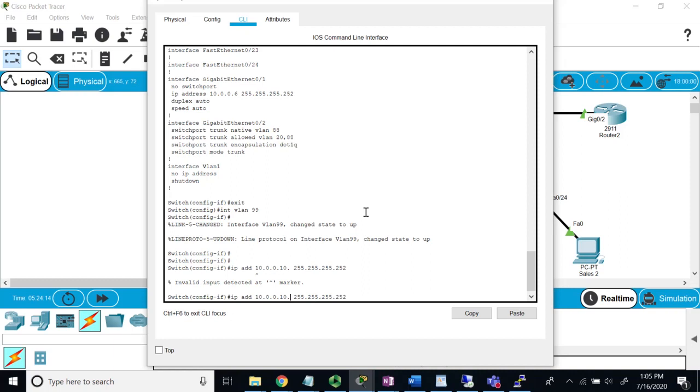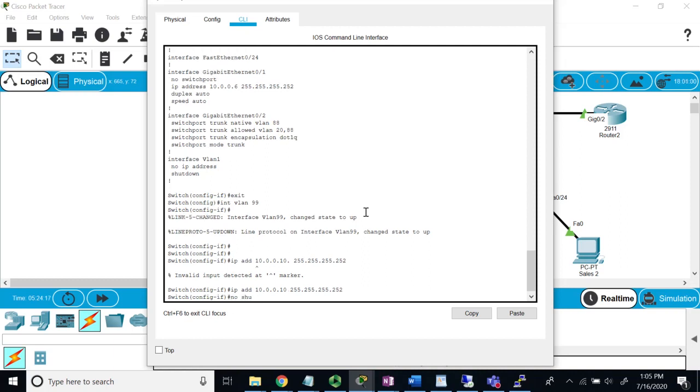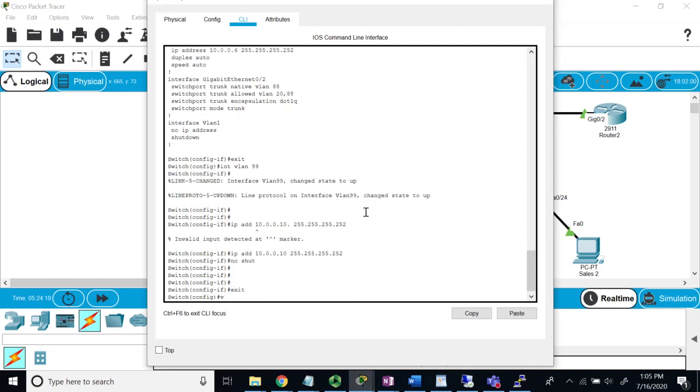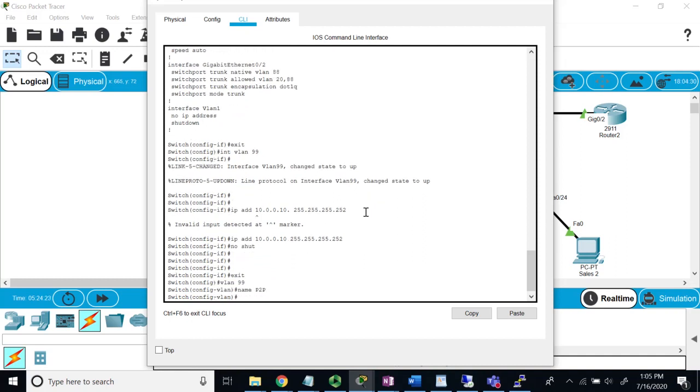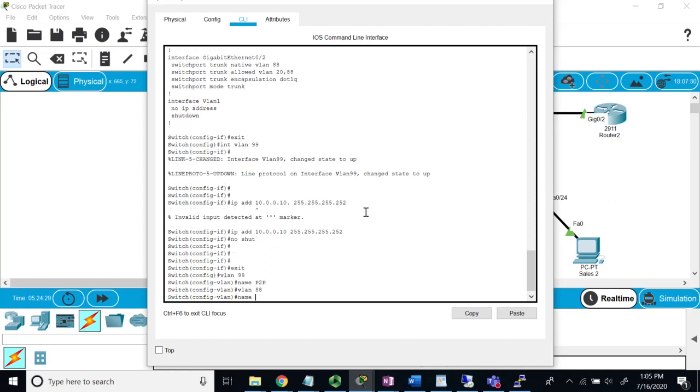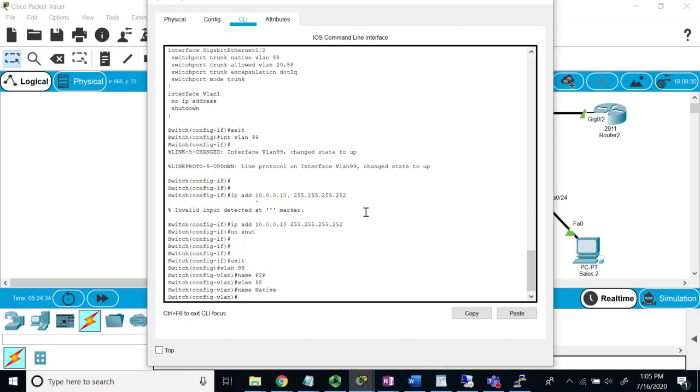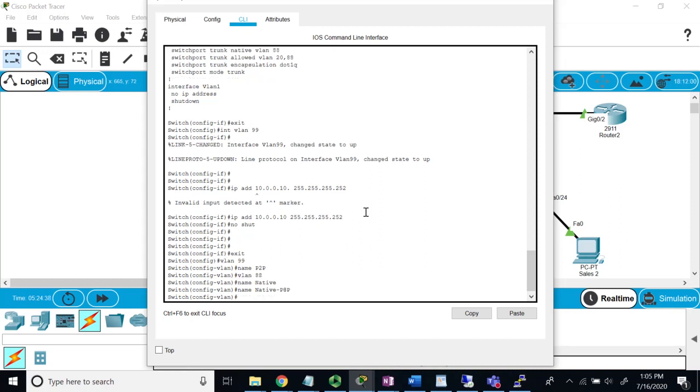there we go, shut, exit, VLAN 99, name, point to point, and just in case I forgot to do it, VLAN 88, name, native. Let's name it native, point to point. All right.